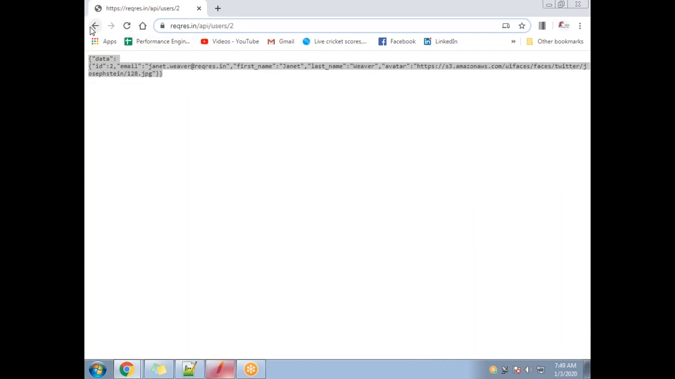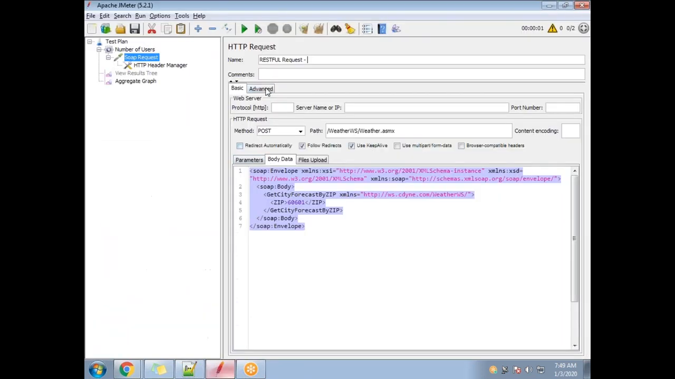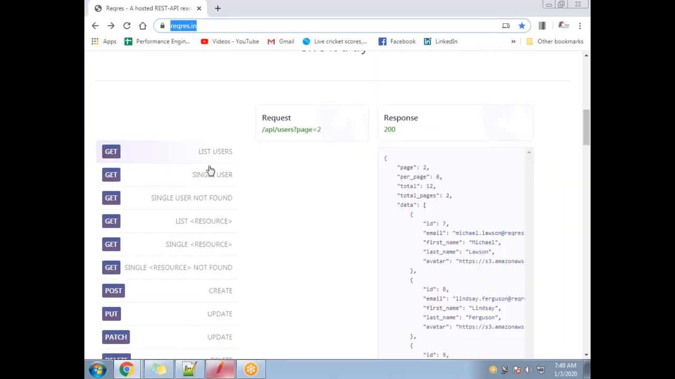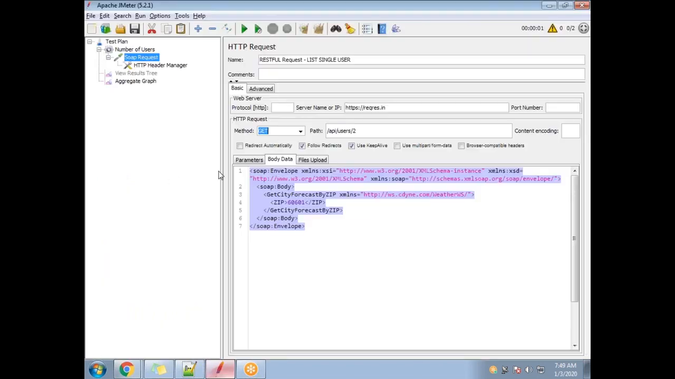Okay, and this is for a RESTful request, and this is for what? List single user, right? Wonderful. And here is the URL, reqres.in, and the path, you put it in the path, and this is a GET request. How do I know it's a GET request? Because it's clearly showing that for single user, the request is a GET request.